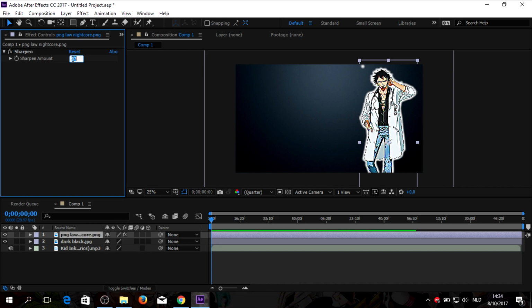But I would rather put it on 20. Yeah, that'll be fine. You don't want to sharpen it too much, otherwise it will look like this. So I'm going to put it on 20. I don't know, maybe on 10, to be honest. Yeah, that'll be fine. Okay, so this is sharpened.